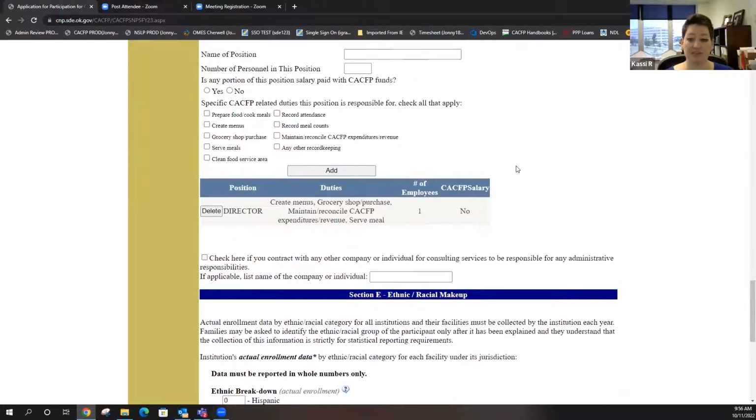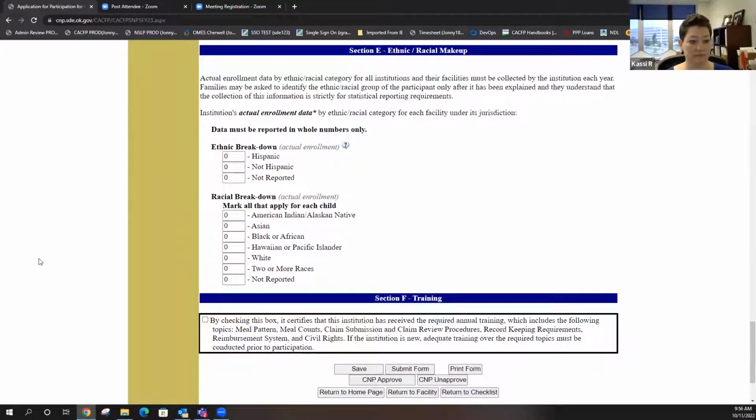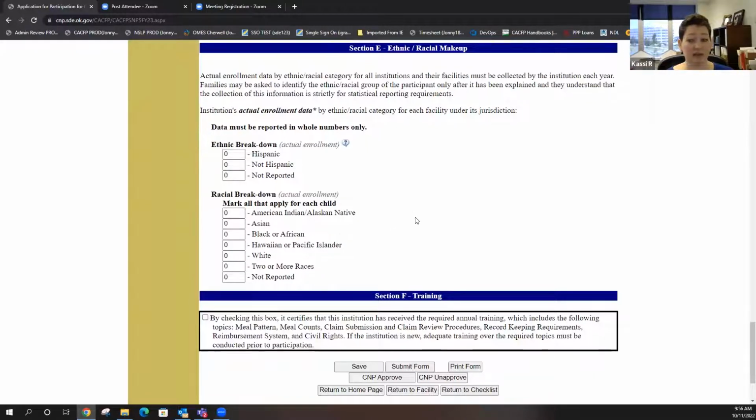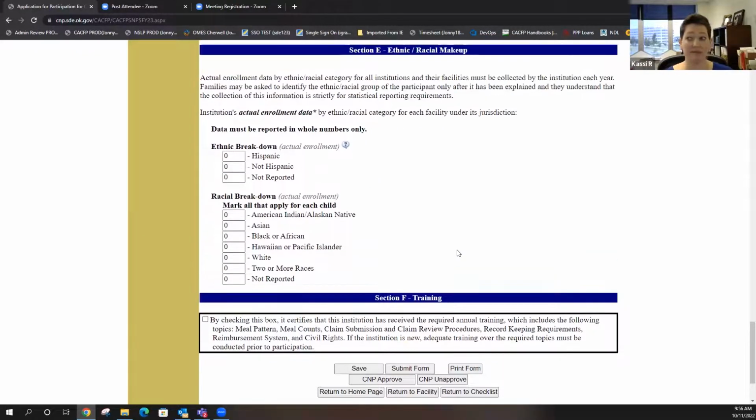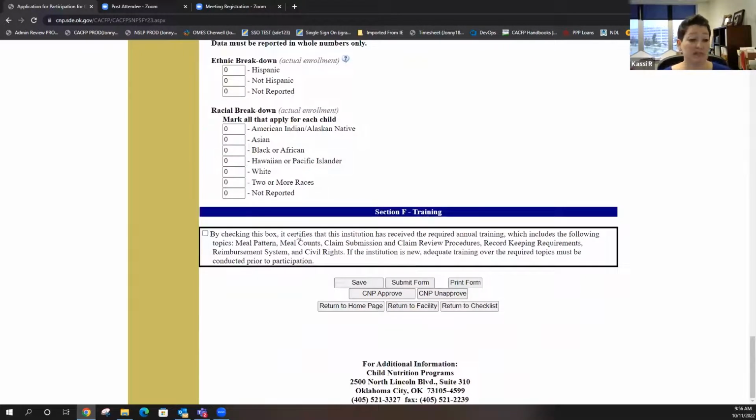Okay, so section D, you're just going to have to erase your people and start over. Sorry about that. If you accidentally submitted and something's wrong, just go back and fix it and resubmit. Nothing is undoable. You could go back and resubmit it as many times as you want until we approve it, and it won't mess anything up.